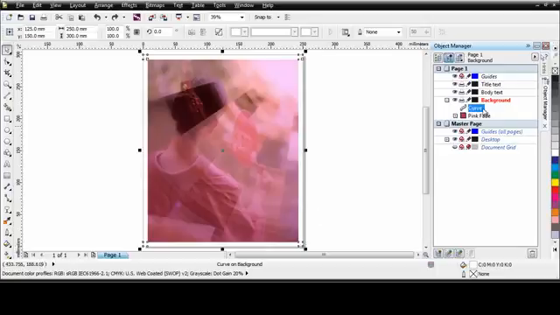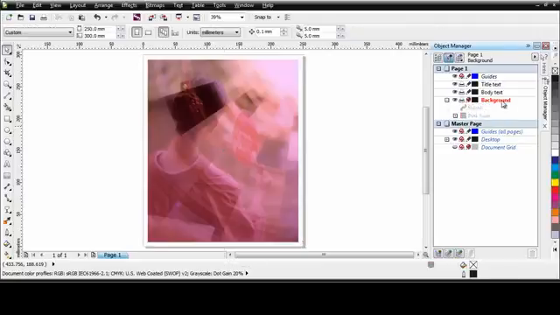So I'm going to rename the curve to Frame, and I'm going to lock the background layer. By locking the background, I can't accidentally click now and move any of these components around. We'll collapse the background, and I'm going to select the body text layer.